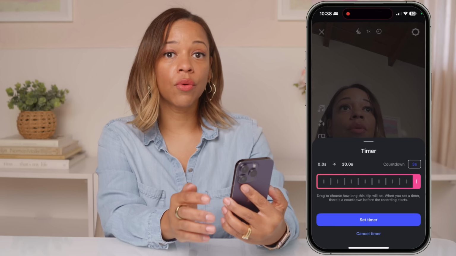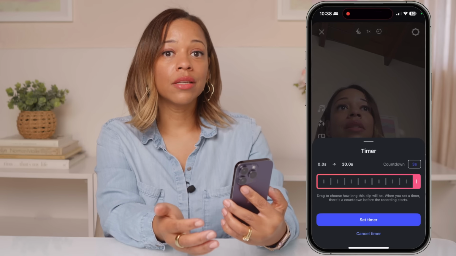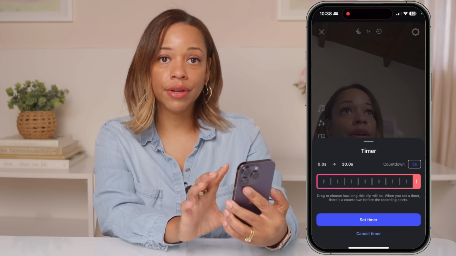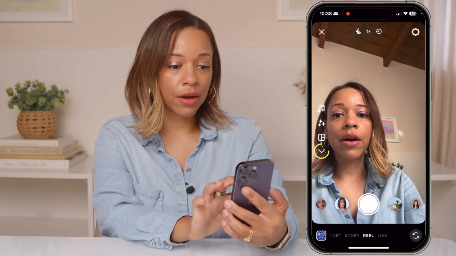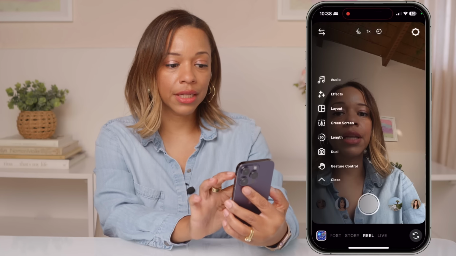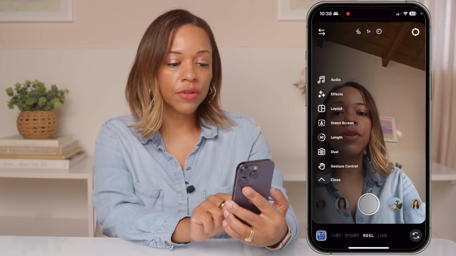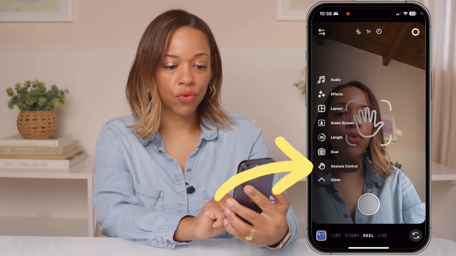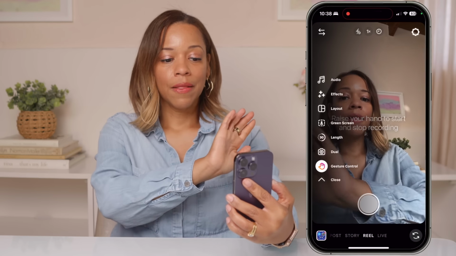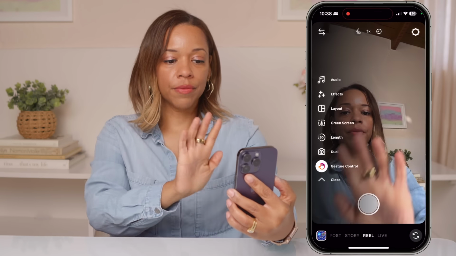So let's say you're recording yourself and you wanted to do a countdown. This is a countdown button to start the camera. Now there's another way to do this as well. Just click this little arrow down and it gives me some more options. So I'm going to skip over to the gesture control. So what this does is I can sweep over.